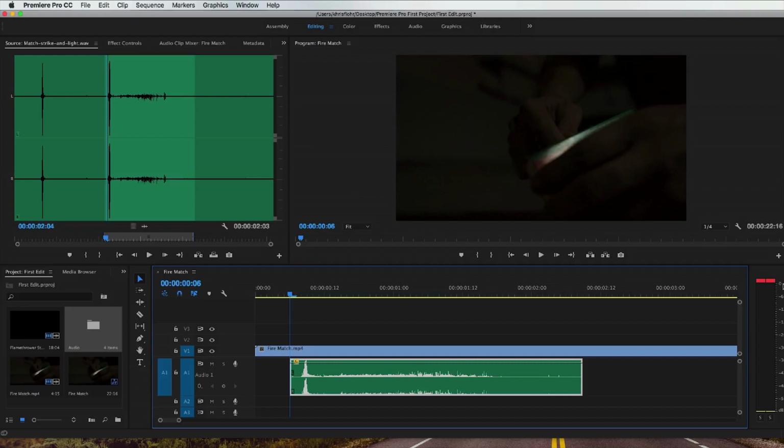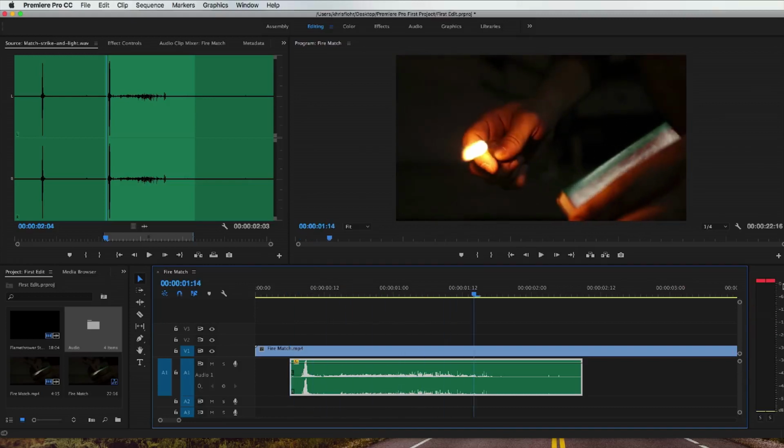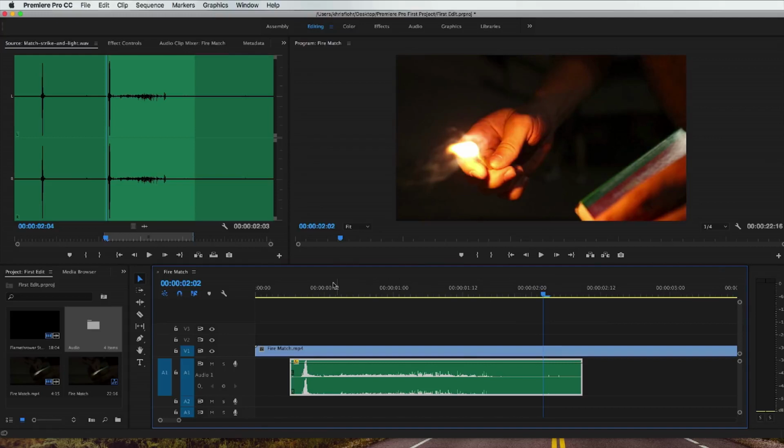Now, sometimes you're going to have an audio file where one part is very high and one part is very low. And that's the case with the audio file we're using right now. The beginning of the file is quite high, and the rest of the file is very low. So we're going to adjust it.